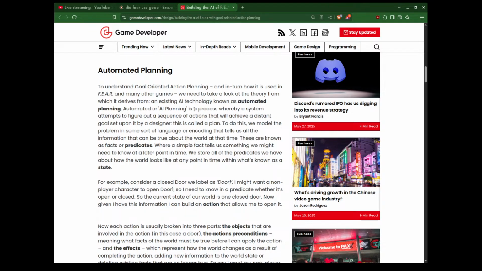Automated or AI planning is a process whereby a system attempts to figure out a sequence of actions that will achieve a distant goal set upon it by a designer. This is called a plan. To do this, we model the problem in some sort of language or encoding that tells us all the information that can be true about the world at that time. These are known as facts, or predicates, where a simple fact tells us something we might need to know at a later point in time.